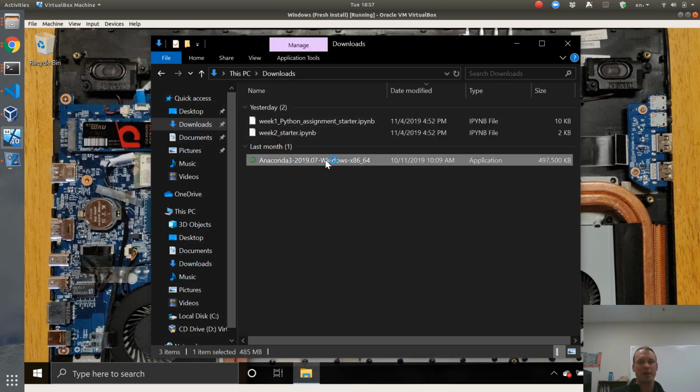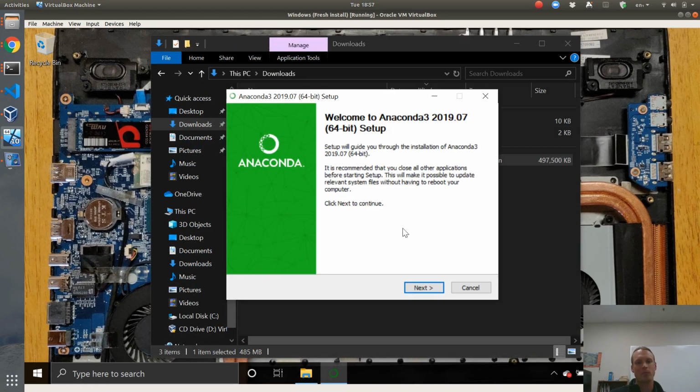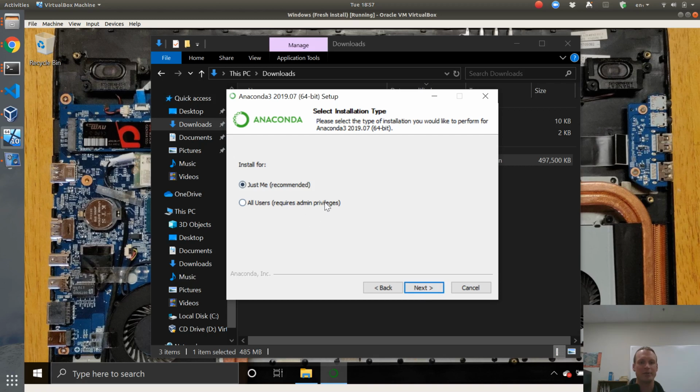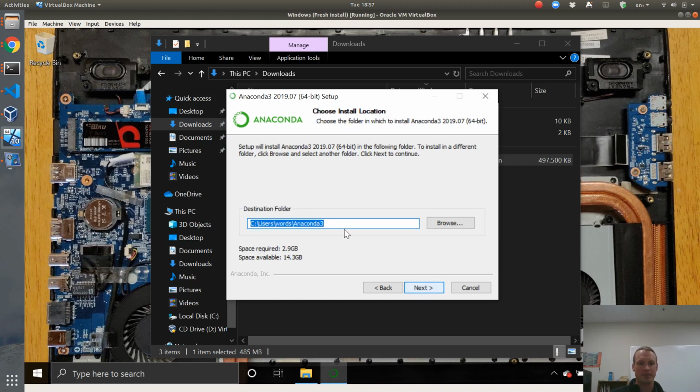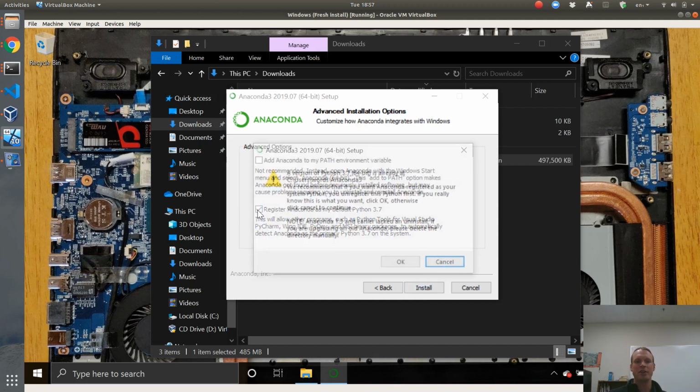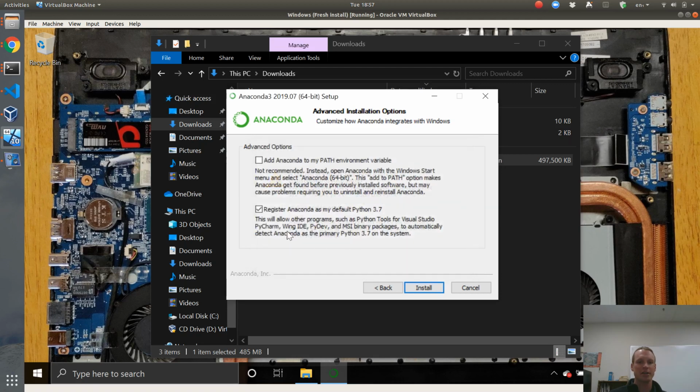When you open it up, there'll be a few things: a license to agree to, and a choice to install for yourself or all users. I already have it installed, so I'm just going to change the folder name. It should have this box automatically checked: register Anaconda as my default Python 3.7. I'm just reinstalling it here so it wasn't checked. And then you definitely want to check this box for adding Anaconda to the path environment variable.